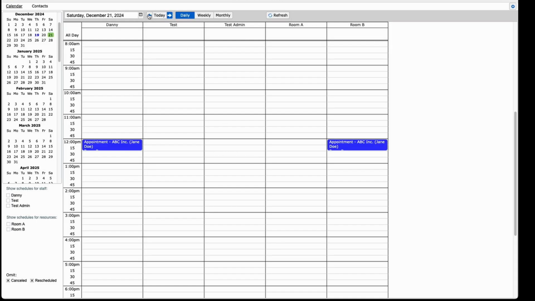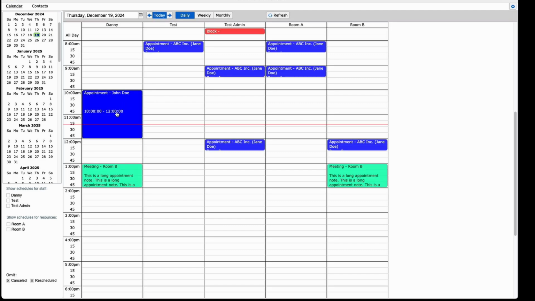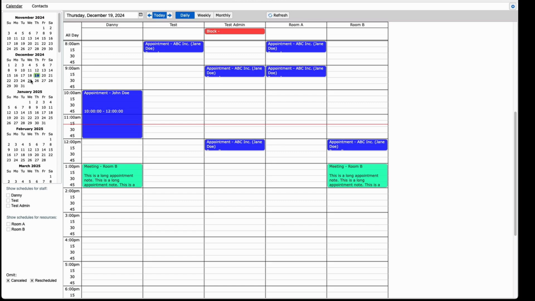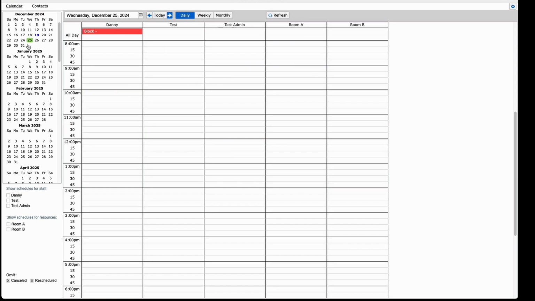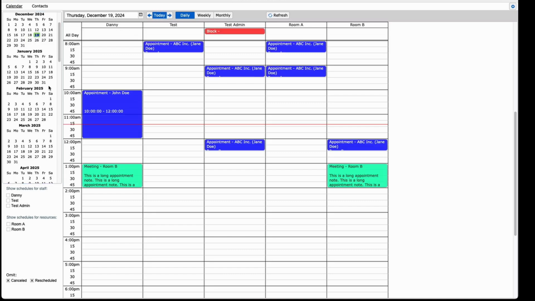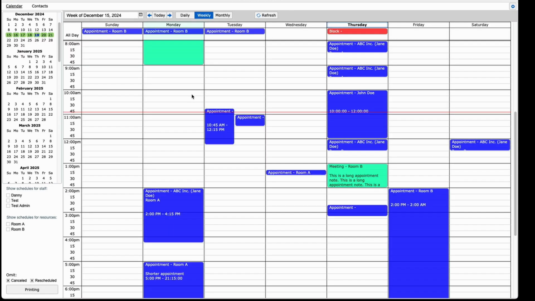When we hover over an appointment for a second, it will show us all of the details that are there. The details that are shown in the calendar are customizable, and we'll take a look at the settings in a bit. Of course, you can see on the left we have a mini calendar, so we can jump to any date. We can jump to today, which is shown in blue. And then the weekly view is broken down by week instead of by resource.